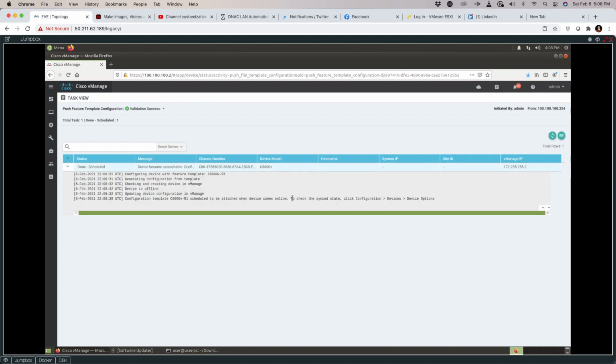We can see here it's going to say, to check the sync state, come back and click, and it's going to say configuration template Catalyst 8000VR1 is scheduled to be attached when the device comes online. That's going to be what we want to do right now. We want to bring the device online, and we're going to use the advanced features of the newer operating system by moving it over to managed or controller mode.